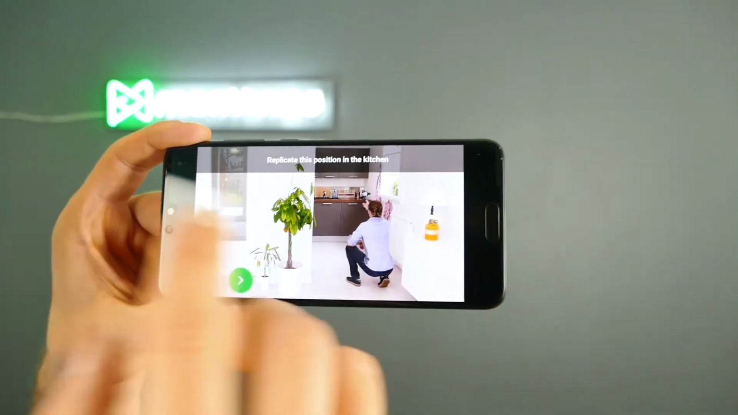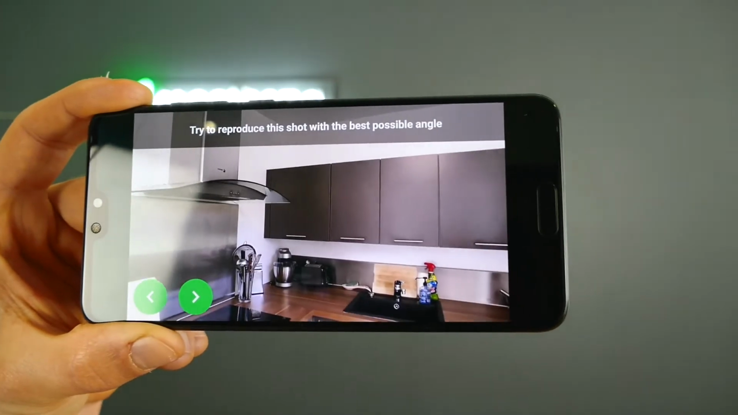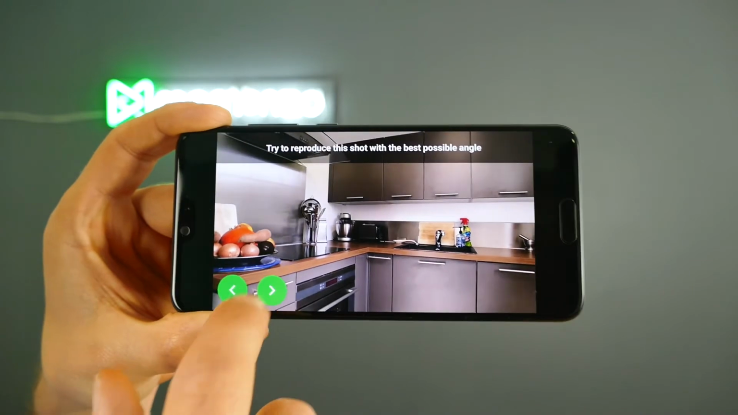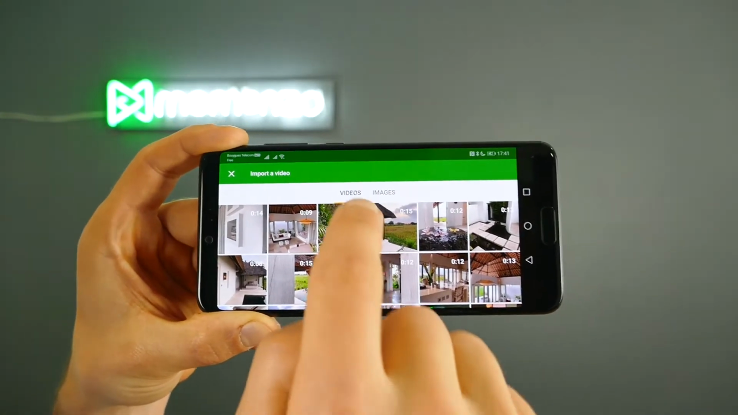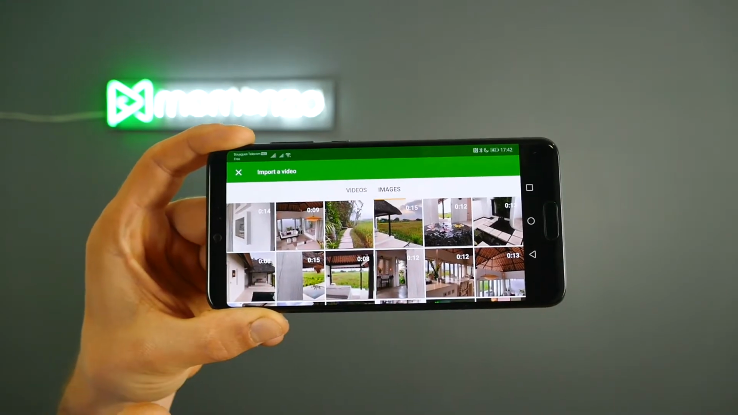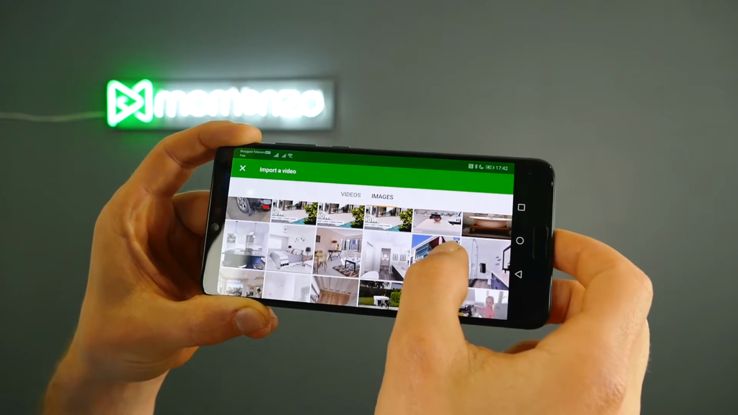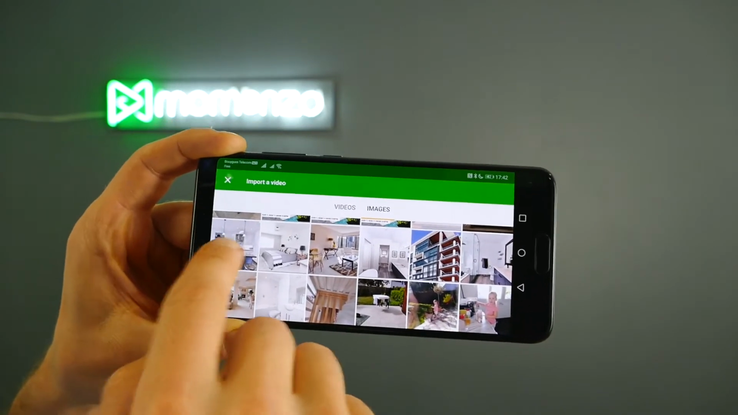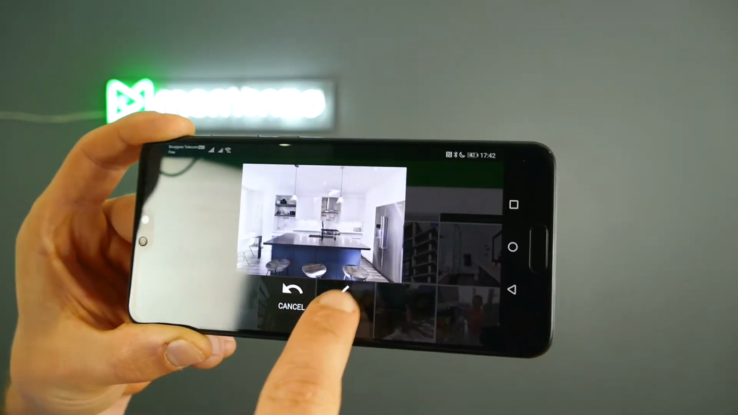All right, now we have the kitchen. The kitchen is showing you the position again. You should position yourself like this. Or actually, it's an example of what you can reproduce as well. So this time it's up to down. And this time I'm going to import an image. So I go here, images, and let me find a kitchen. We have a kitchen here. That's perfect. I import it.